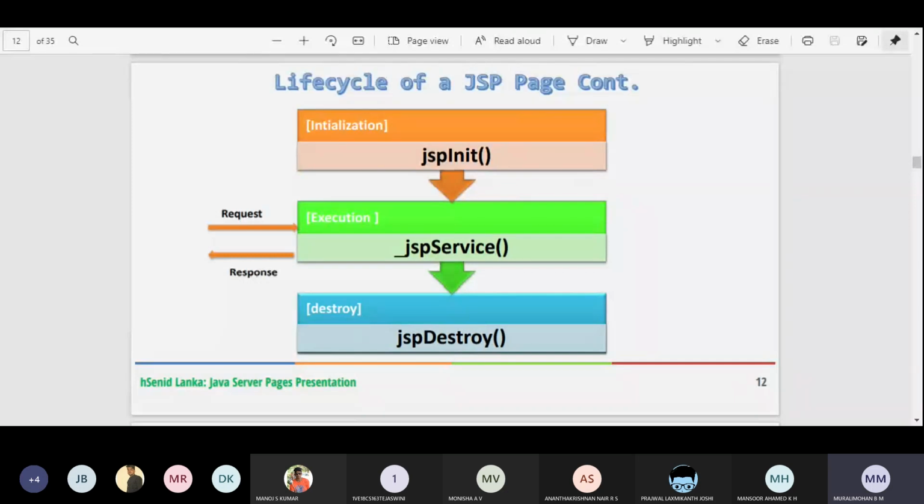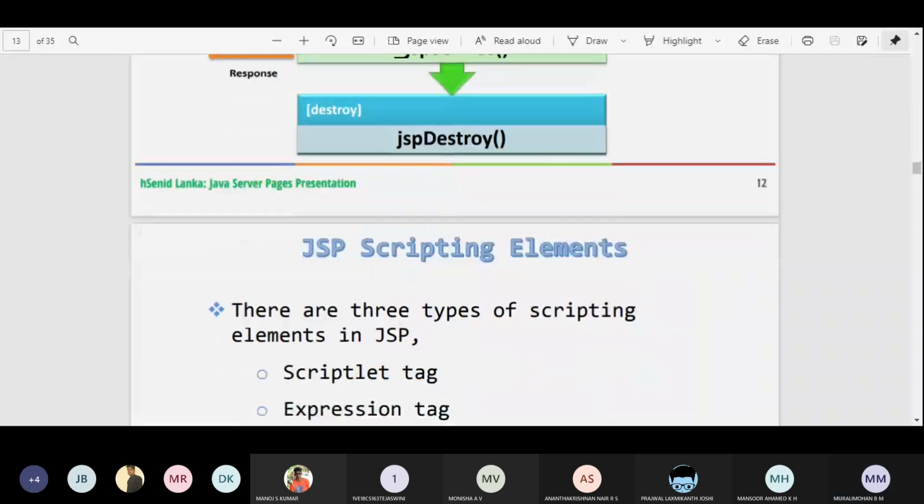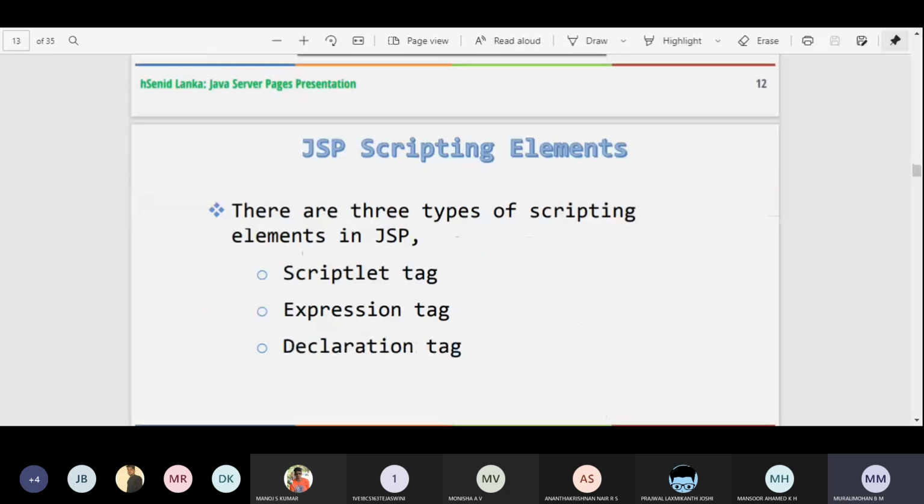So your syllabus covers this one. What are the tags of JSP we are having? Basically we are having 5 types of tags. Kindly observe here. In that, 3 are scripting elements.